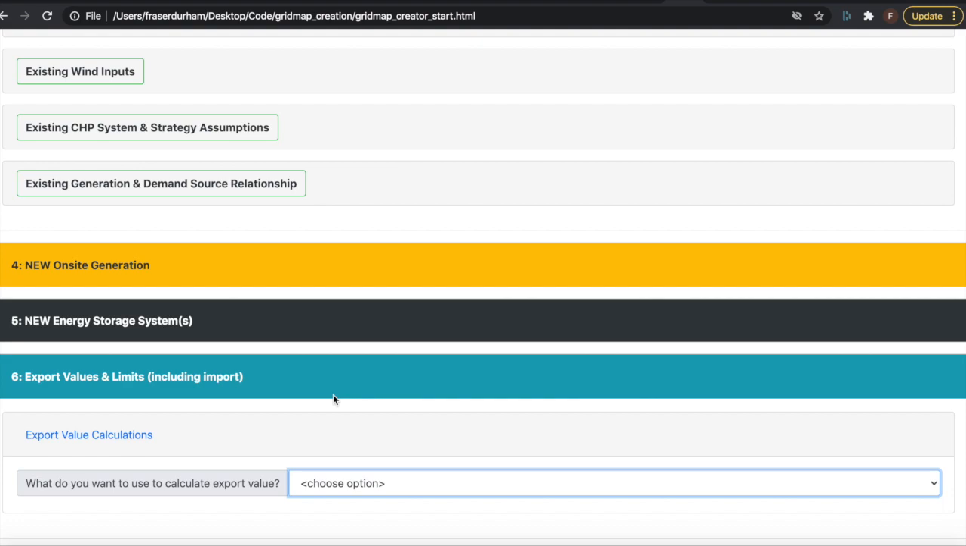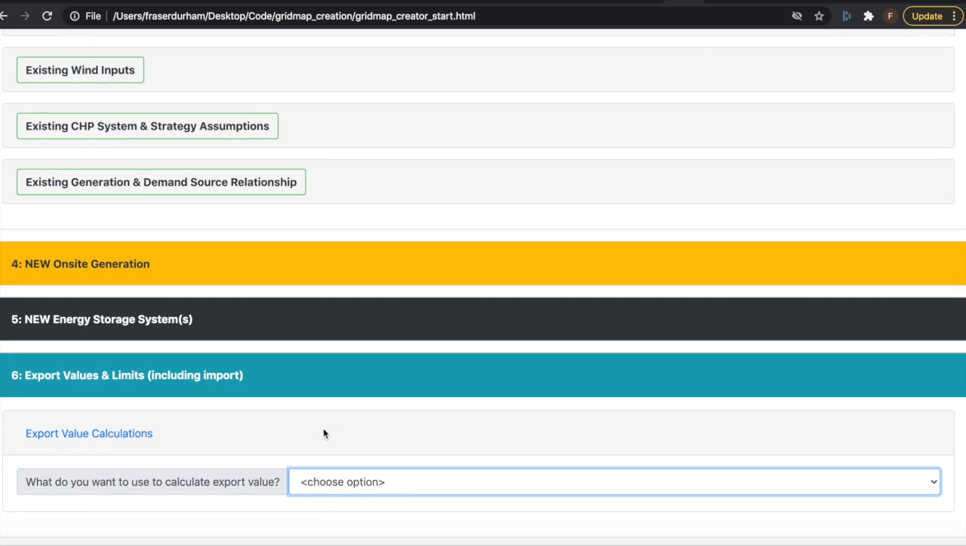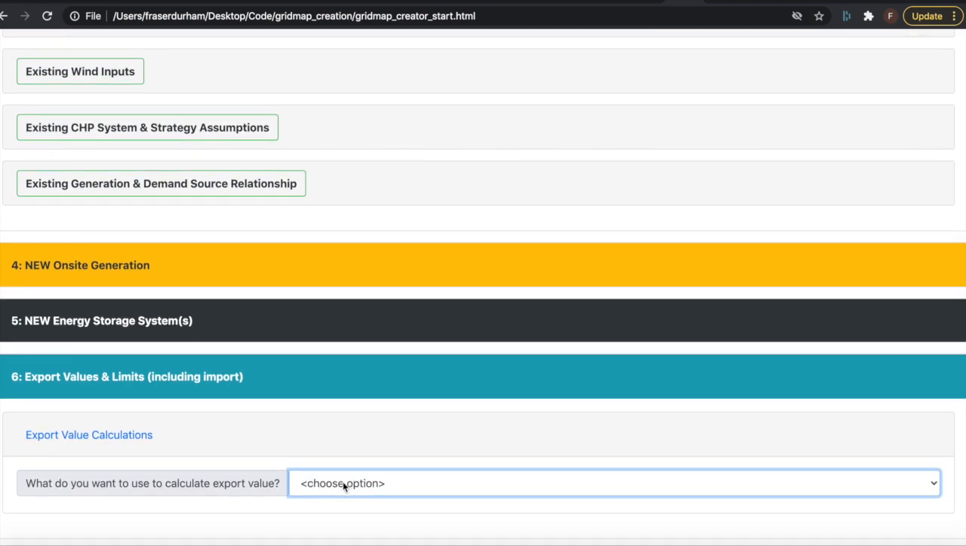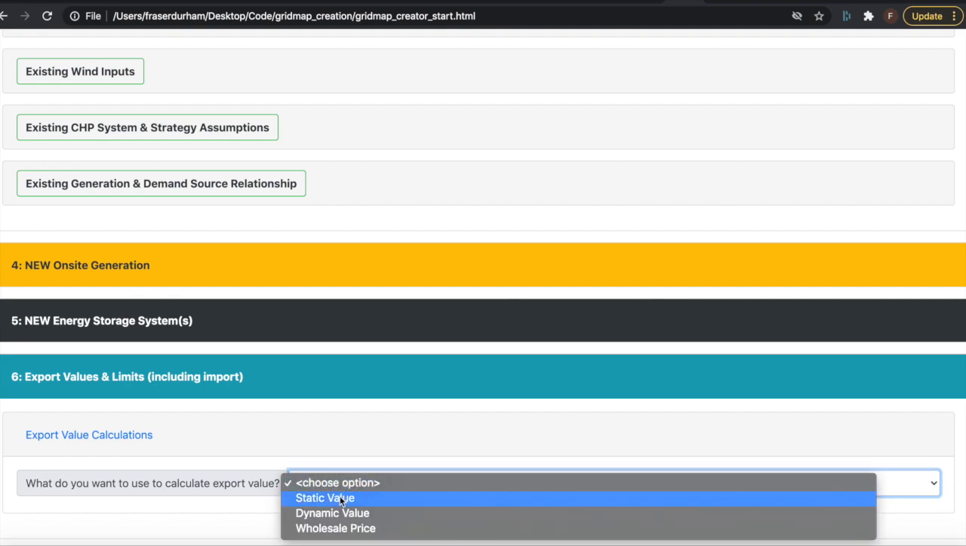So in a lot of projects, we need to specify the value of any energy that is sent back to the grid, which we call exported energy. There are a number of different ways that we can do this. In most simple cases, we have a static value. A static value, as the name implies, doesn't change. It's the same price throughout the year. It's not dependent on the hour of the day or the month of the year, and it stays the same.